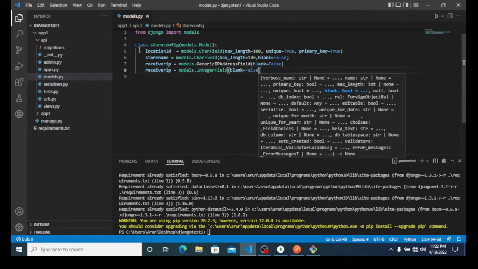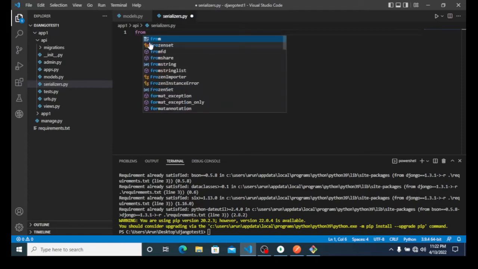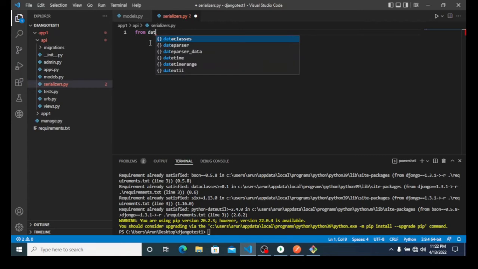I think let us go with only one model right now. Later on we'll see how to create multiple models. Next we need to create the serializer. The serializer will be one of the validation fields. Let us just create it, and after that I will show how it is working.